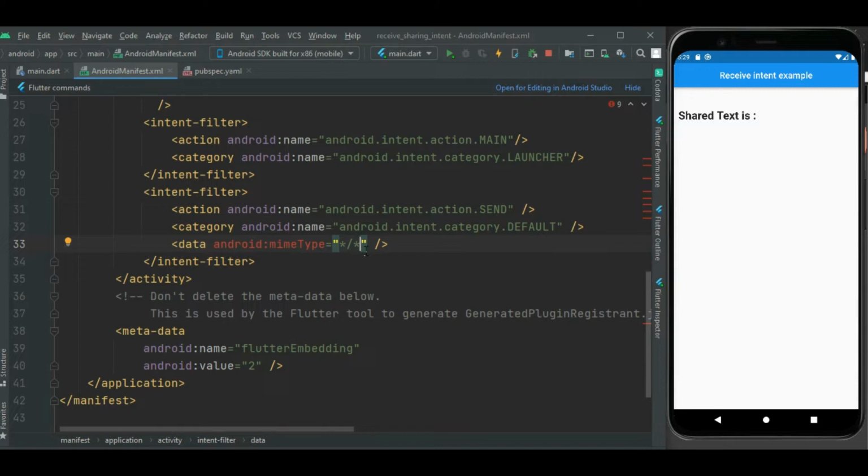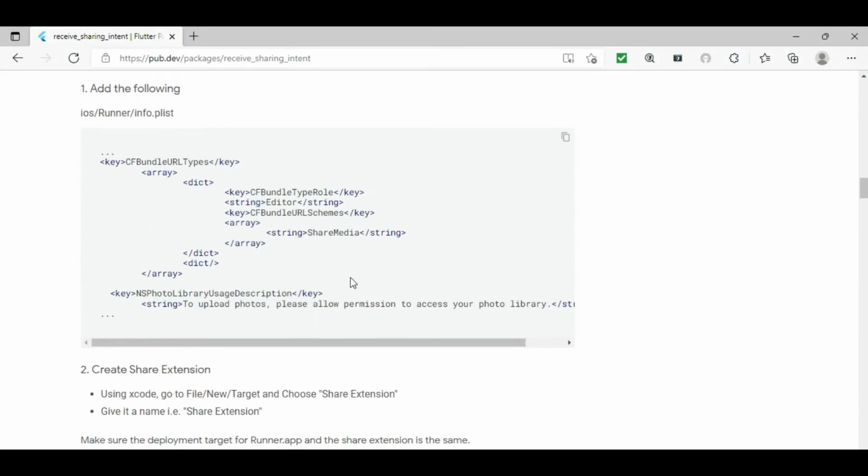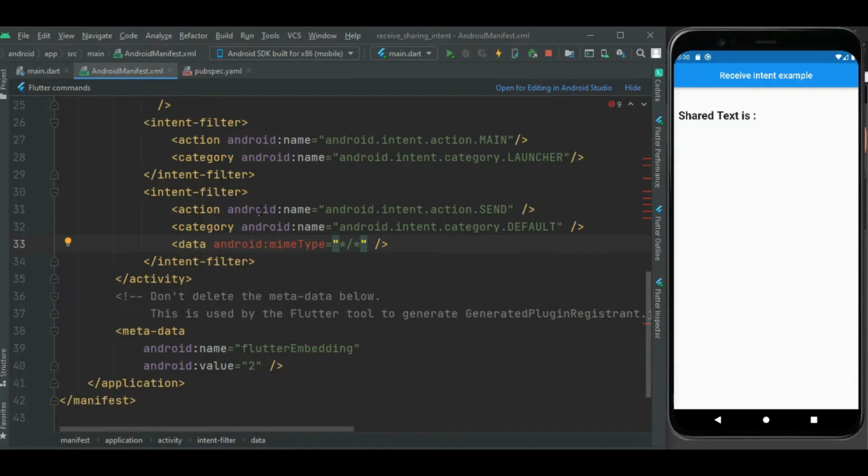Likewise, you may make changes for iOS. That is already covered on this package page. Here you can see the configuration for iOS. Now the configuration is done. Let's add code changes to receive data from other applications.